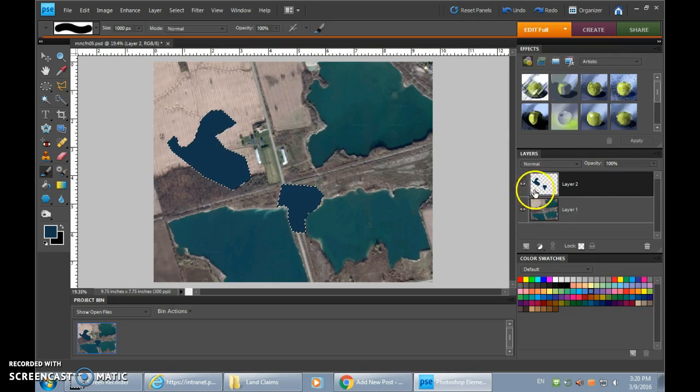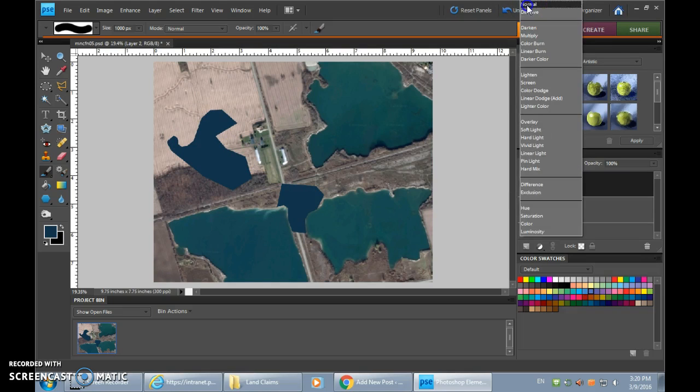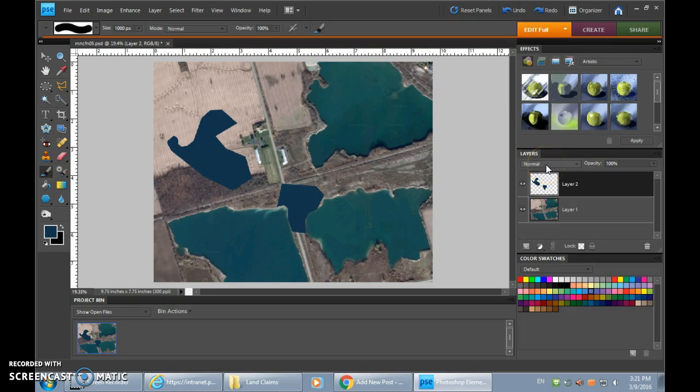Another cool effect is by changing the layer style. The layer style, let me just deselect for a second here. The layer style, if you click on normal and start pressing the down key on your keyboard, it will cycle through the various types of layer styles you can have.